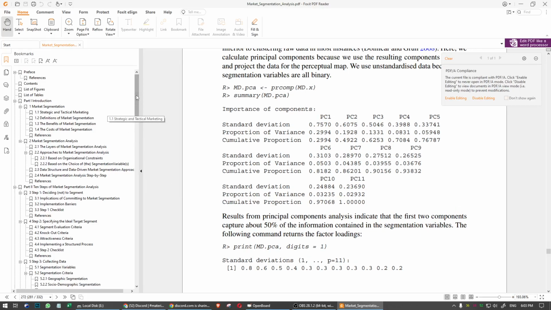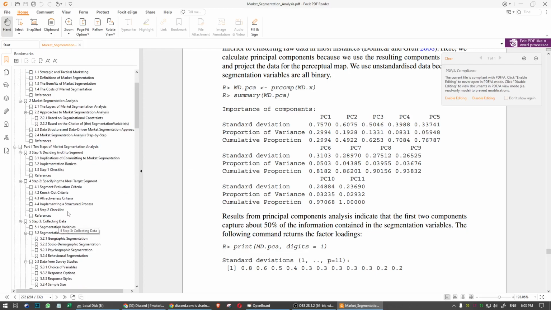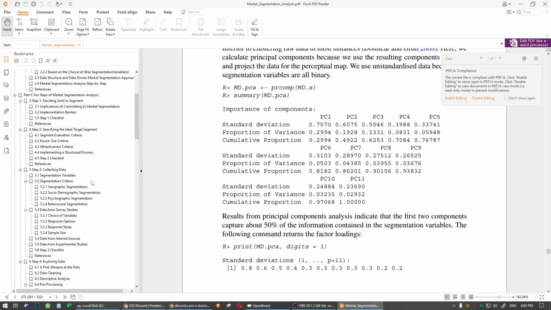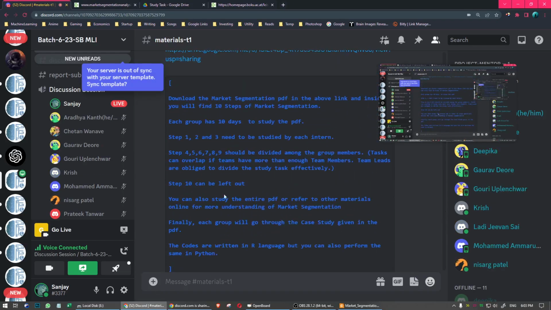Here, if you come to part 2, the 10 steps of market segmentation, there are 10 steps, like deciding and specifying, collecting data and so on. Then you have to divide them among the teams. I'm mostly referring to the teams. If you are a team lead, your main task is to divide the steps. Steps 1, 2, and 3 need to be studied by each intern, whether you are a team lead or not. The remaining steps, from 4 to 9, you have to divide among your team members.